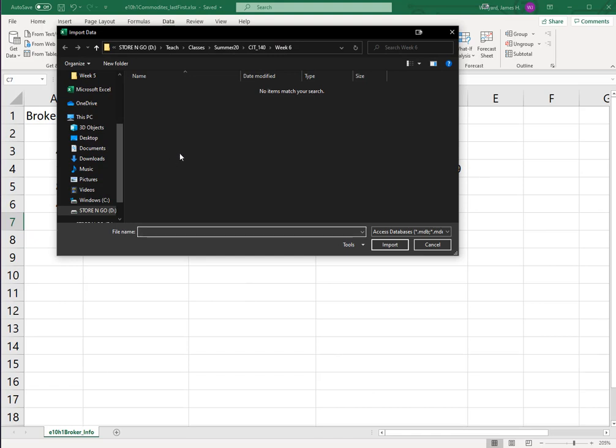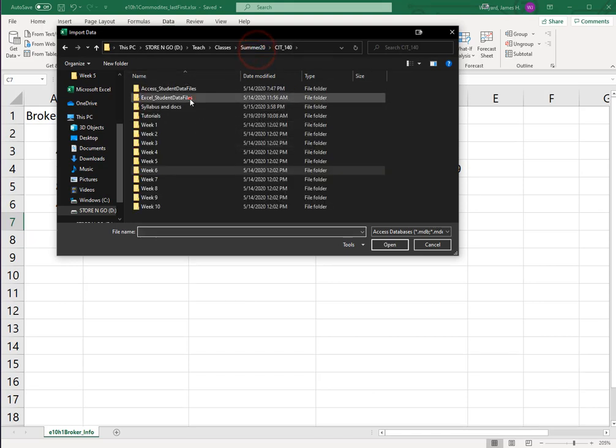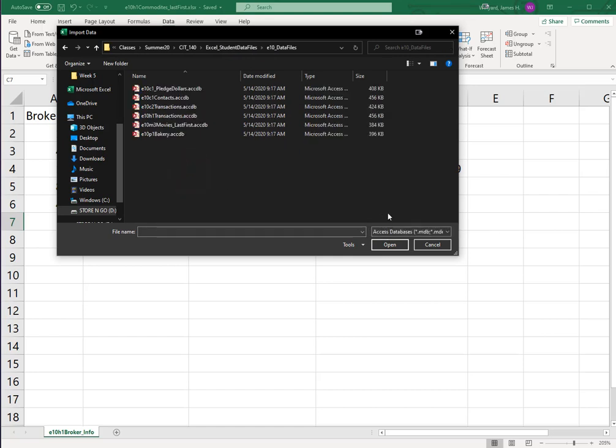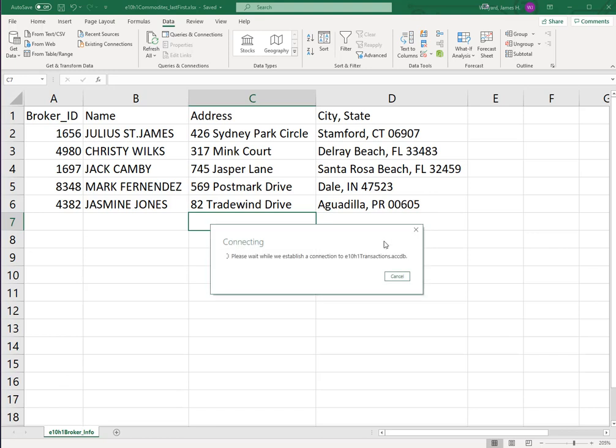That will load up this. We can then navigate to our student data files, chapter 10. It says access databases down here. If it doesn't, you can select that. And the database we're looking for is transactions. Be very careful because you have 2 of them. We want the H1 transaction, which would be this one. So we are going to press import on that.